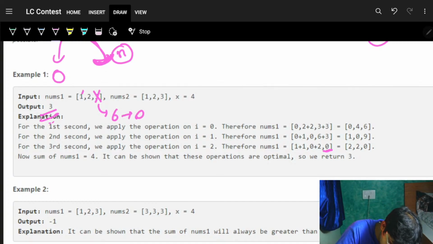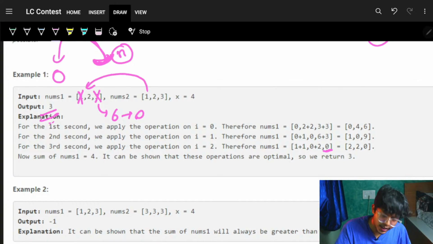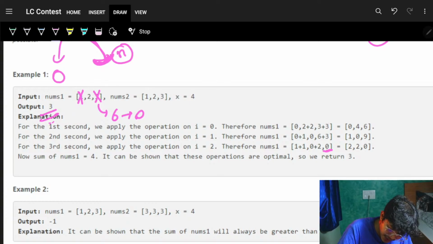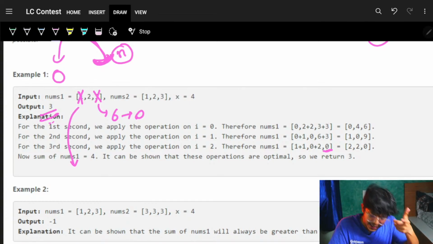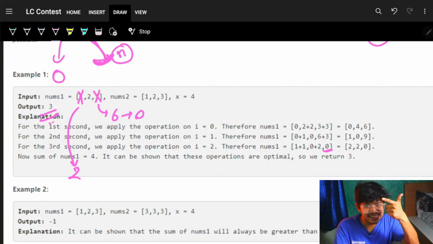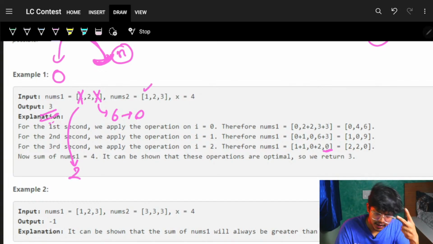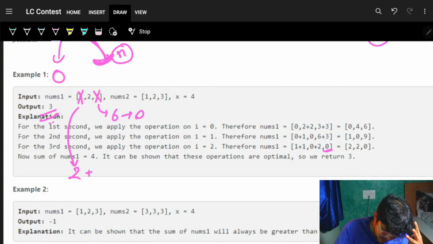But I will have the same stuff for this one. I could have simply added a 1. So if I erase this in the beginning, I would have simply got 2 in the end. For the second, 1 added, and for the third second again a 1 added. So I will simply get a 2.